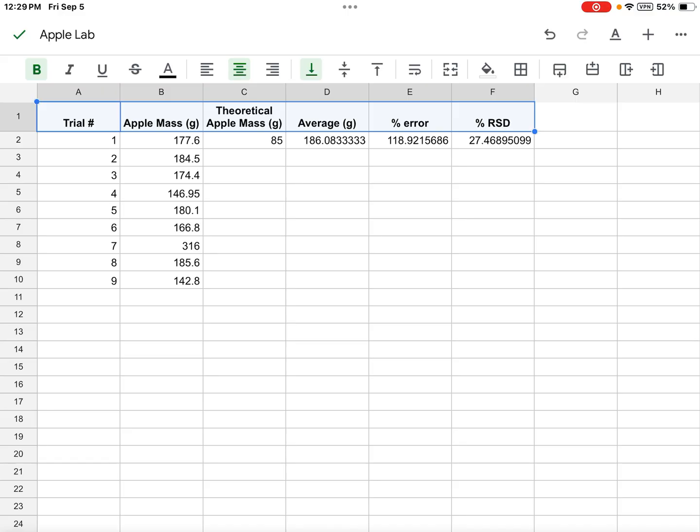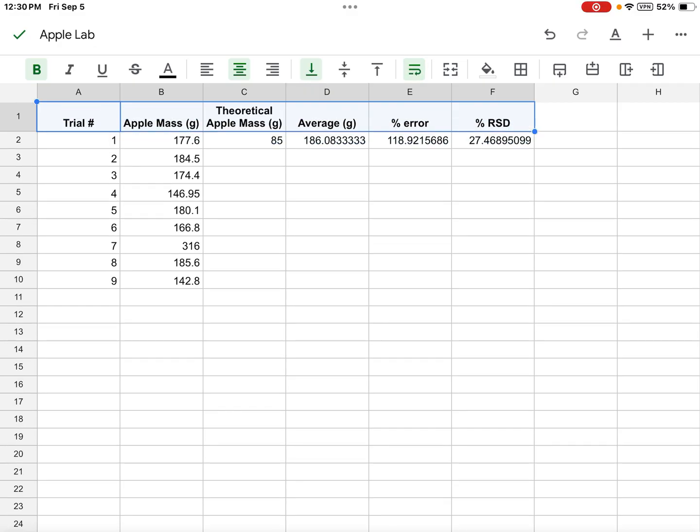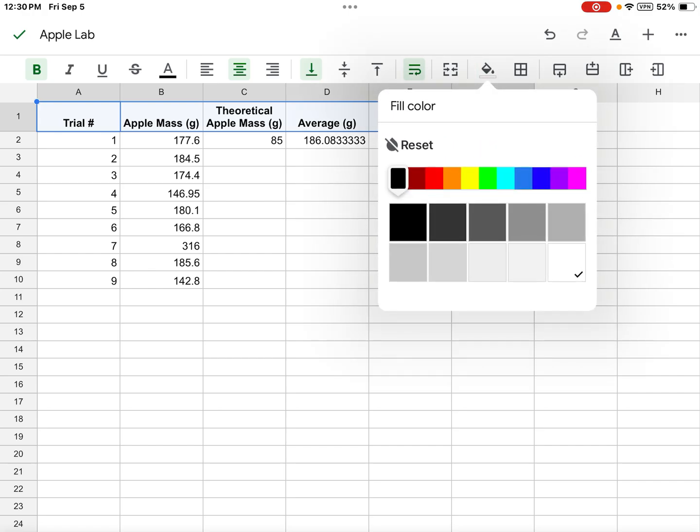Again, we already talked about this, but if you want to make sure that all of your text fits in the box, you would tap on this, and that is the original format. But if you tap on this, everything automatically is fitting in the box. If you want to make these cells a different color, you click on the paint box and you can change the color of them.